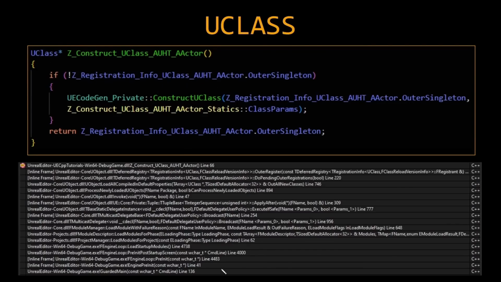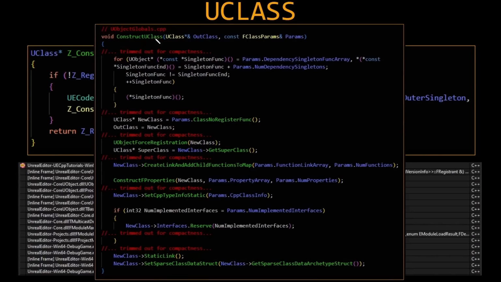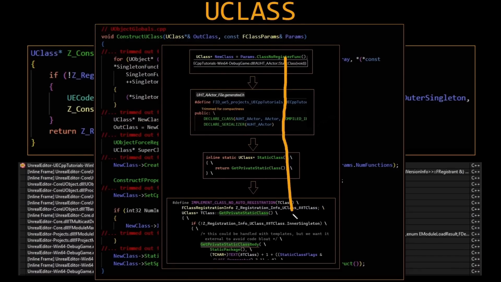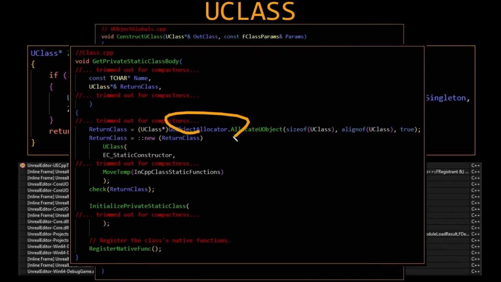This function here. Here's the call stack of when it gets done in the engine. This is a very early startup thing with loading modules and stuff. But you can see here, here's the construct UCLASS. Go down to here, you can see a new UCLASS is created, and there's a no class register func. If you trace that all the way down, no class register func, which is in declare class, I believe. And then there's a static class function, get private static class. Keep going. Eventually you find that we allocate a UObject and we use a placement new. And then as this progresses, we use some class params to effectively build the UClass, the return class.